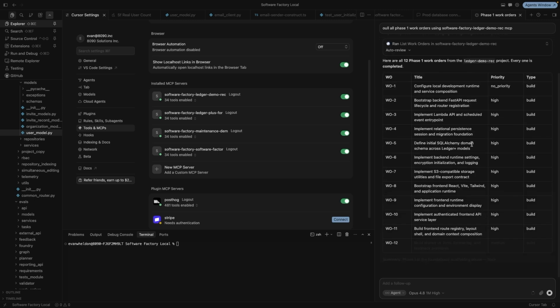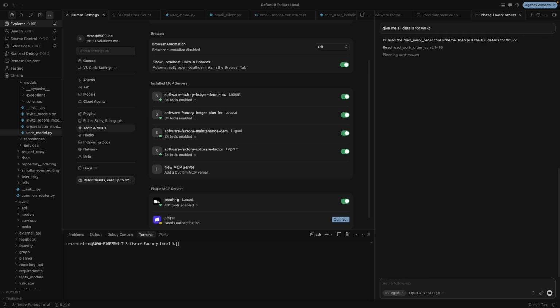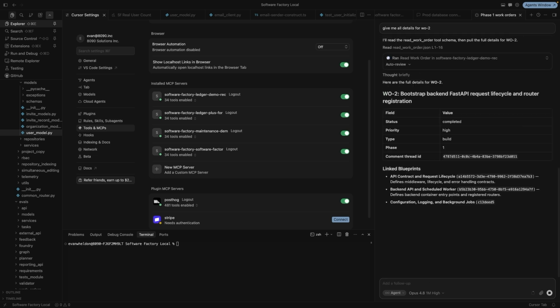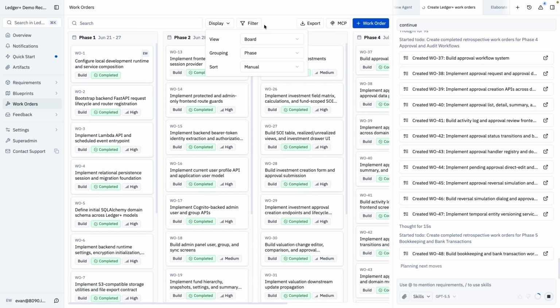If I give it the go-ahead, it'll go ahead and execute these work orders, but because I'm bringing in an existing project, this work's already done. And that's work orders. Your plan is now a backlog your team and their coding agents can pick up and run.